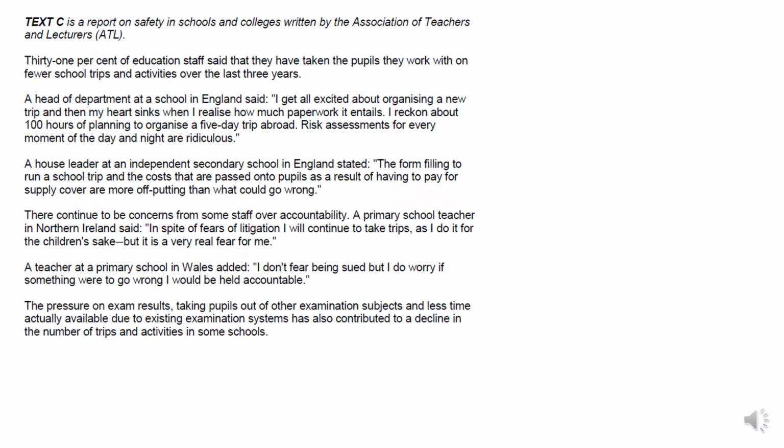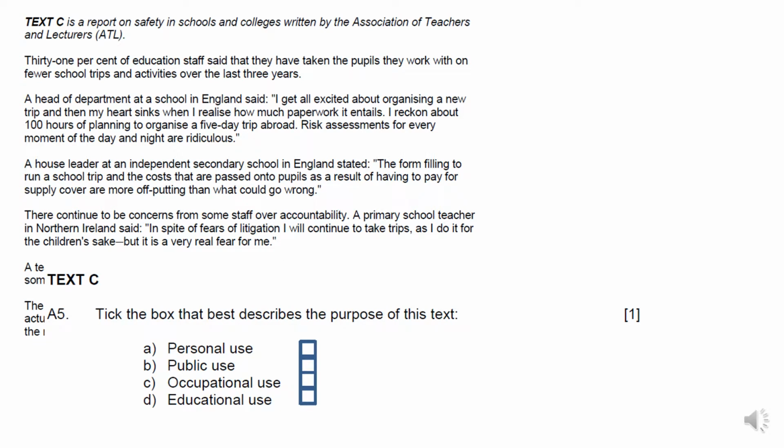So in an examination, you might be presented with a text. In this case, you've got a report on safety in schools and colleges, written by the Association of Teachers and Lecturers, the ATL. And it's important here not to read the text in too much detail, but to skim and get a general gist for what the text is stating. You'll then be presented with a question, which asks you to tick the box that best describes the purpose of this text, and you've got the 4 definitions.